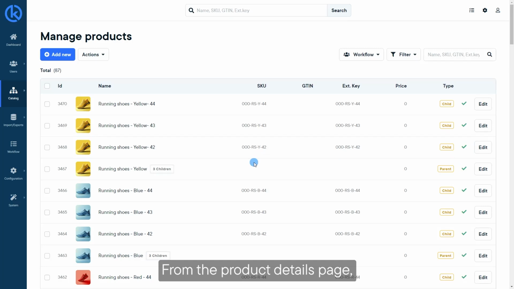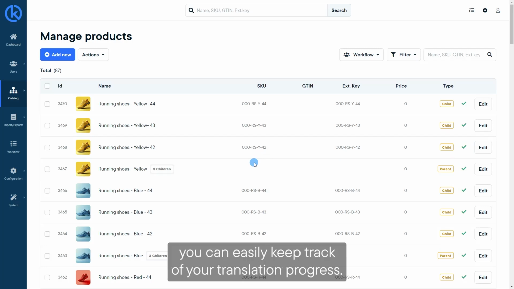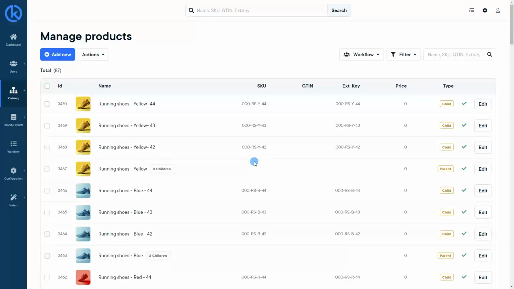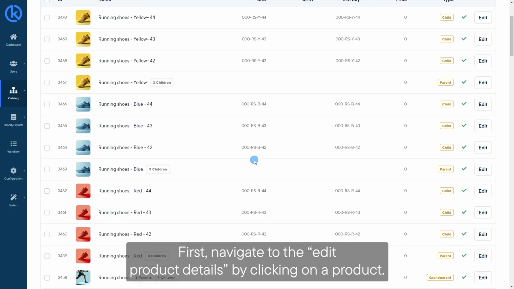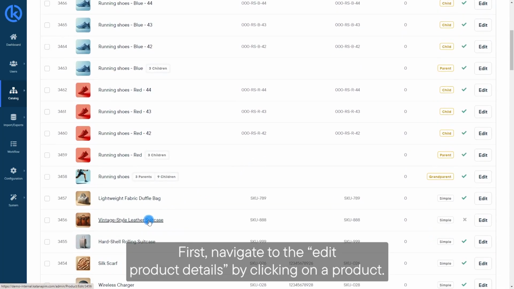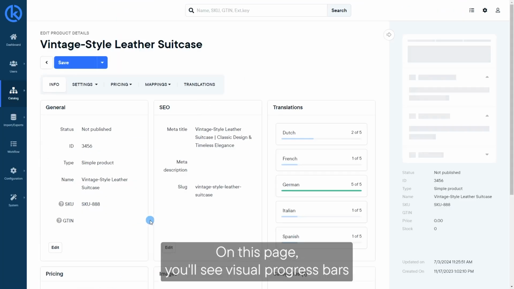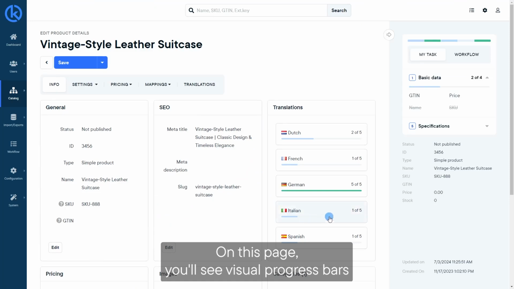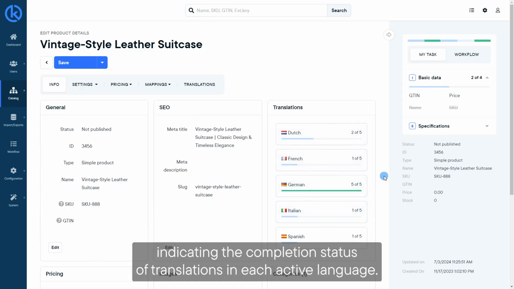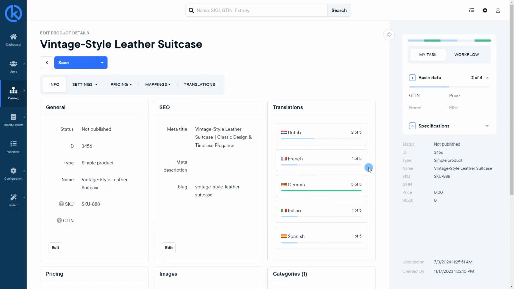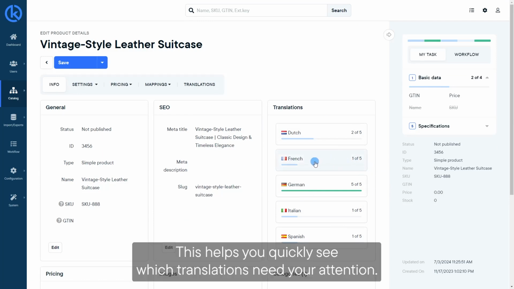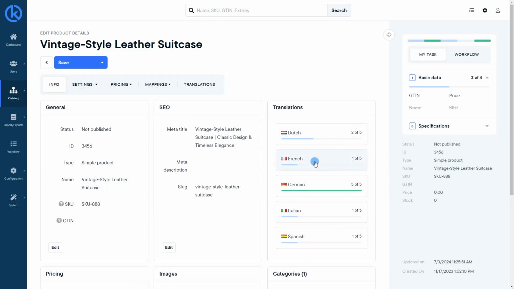From the product details page, you can easily keep track of your translation progress. First, navigate to the Edit Product Details by clicking on a product. On this page, you'll see visual progress bars indicating the completion status of translations in each active language. This helps you quickly see which translations need your attention.